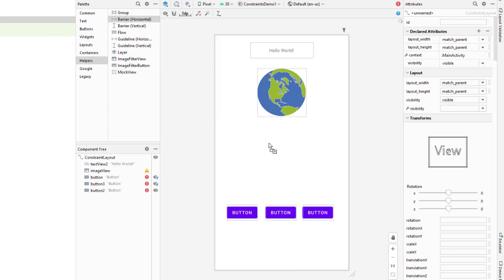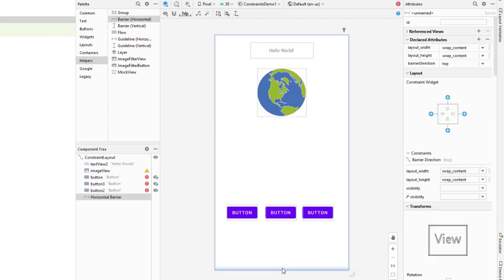Just going to drag it over, and you'll see it appears down at the bottom. It's almost unnoticeable. There's a little blue cast from it. I'm just going to drag that up here just so it's in the order that I want it. I'm going to go ahead and give it a name because I'm going to refer to it with some constraints. So I'm going to call it HB barrier.